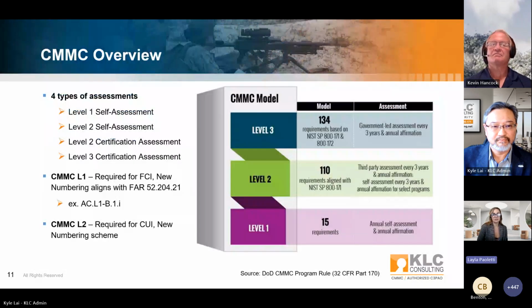So we can go to the next slide. Thank you. This slide is really a little more of a high-level CMMC overview. We included it this morning, though, because there are some changes that we wanted to point out. So there are still 4 types of level of assessments within CMMC.